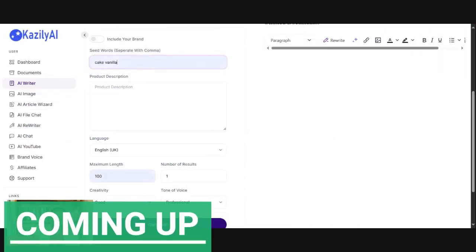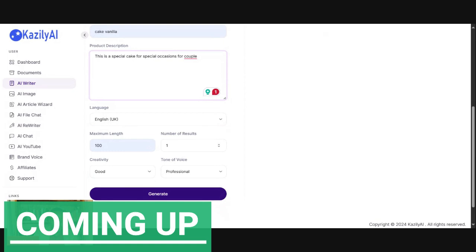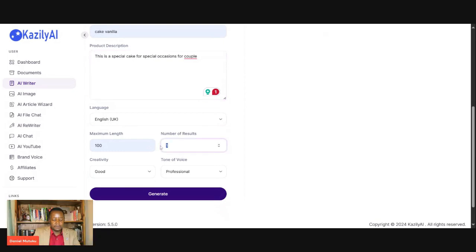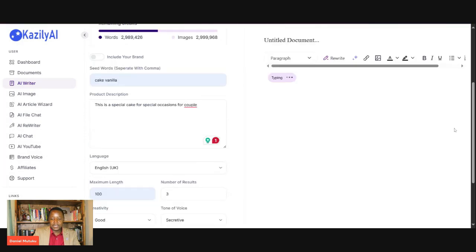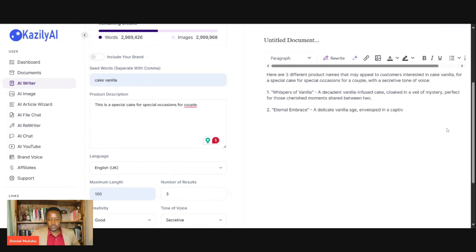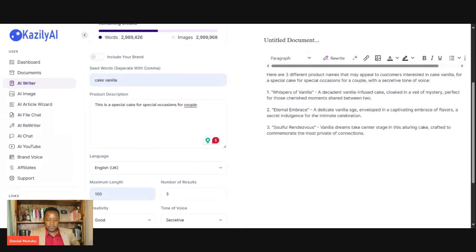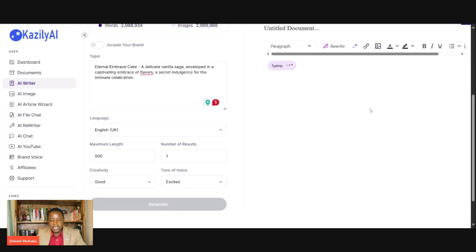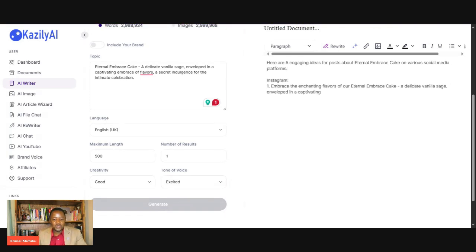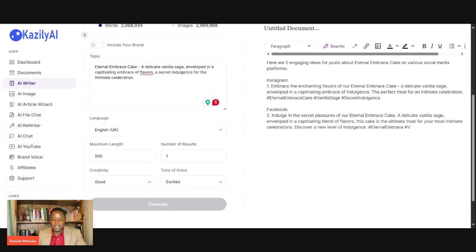So in my case, I can say vanilla cake results. I want it to give me several names, so let me just say 3 results. Tone, because it's for couples, I want it to be secretive or something. Let me use secretive. Here you will get some catchy names that you can use for your cake. Good. So imagine we have a cake here, it's called Whisper of Vanilla. In a few minutes it will give me content for the different social media platforms I can use to talk about my cake. There we go.